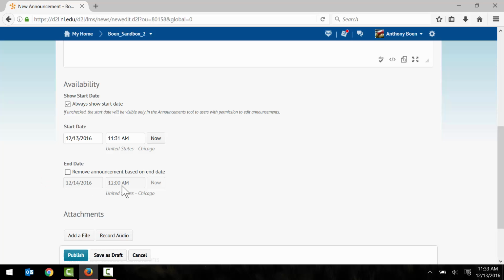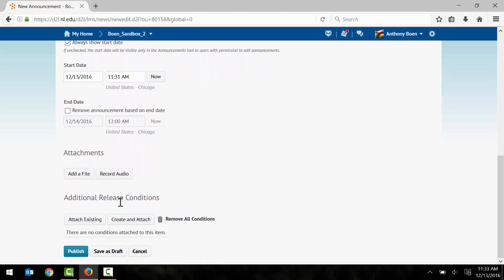date and time. Below the availability section here, we have a section for attachments. Here you can add downloadable files to your news announcement. And finally, we have an additional release conditions section, which is a bit of a more advanced feature which allows you to release news announcements based on specific criteria. For example, you can have a news announcement which only releases to students who score 80% or greater on a specific quiz. Once I'm happy with my announcement, I click Publish.